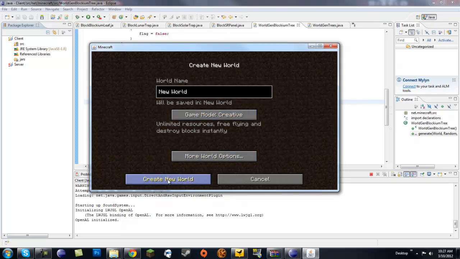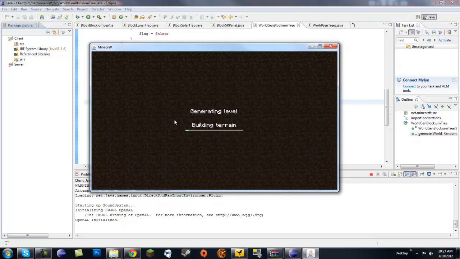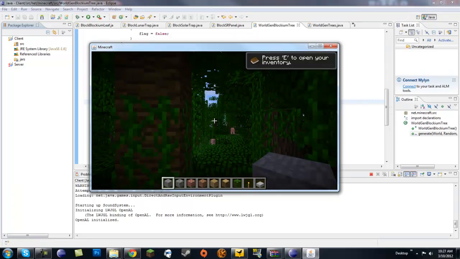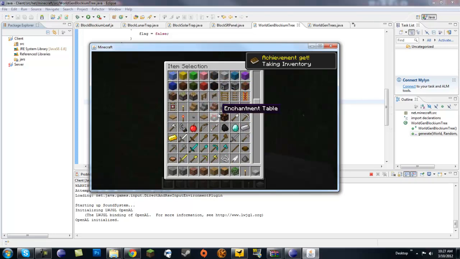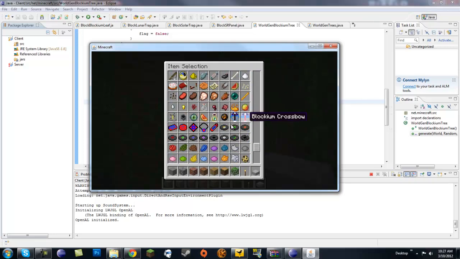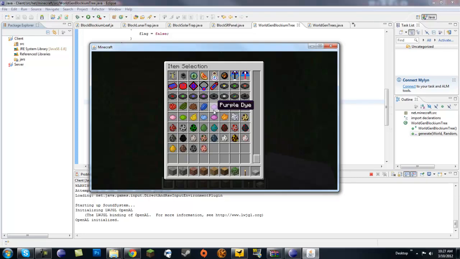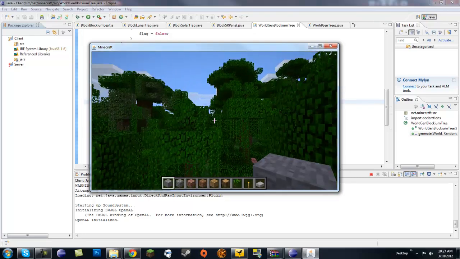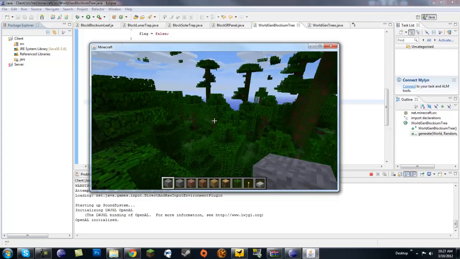We can just go ahead and create a world. And... come on, build that terrain. Come on. I don't know why it's going slow today. And there we go. We have... and press E. So we have all our Blockium items in here. We have everything that we need. We have all the new items, and we are in 1.2.3. And you have currently transferred your mod into 1.2.3.